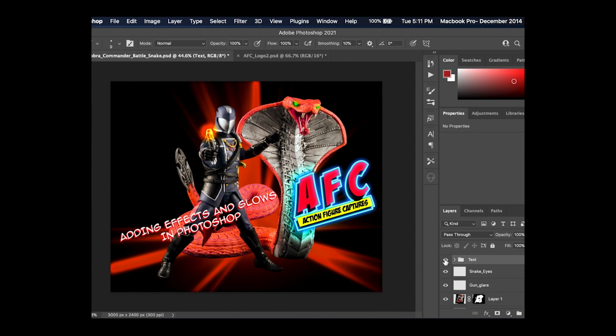Okay, but if I say I don't want this particular text in the image anymore, but I don't want to delete it just in case I want to change the text later, I can just hit the eyeball icon and hide that. And then when I go to save my file, it's going to have that out of the way and just have the AFC logo and everything else that we have worked on.